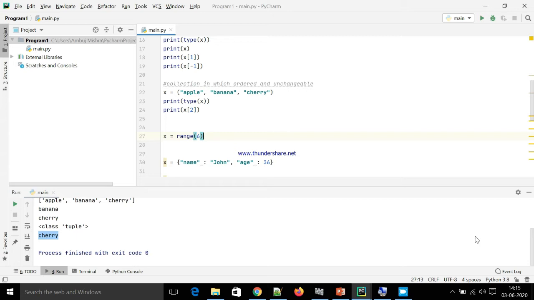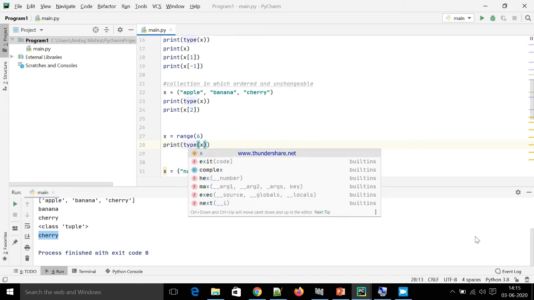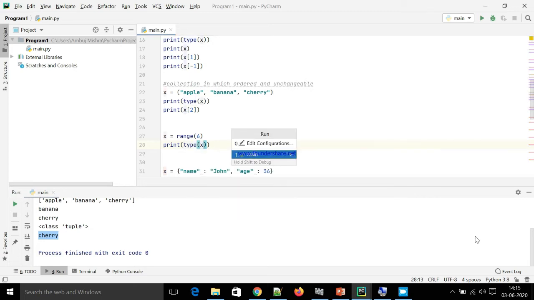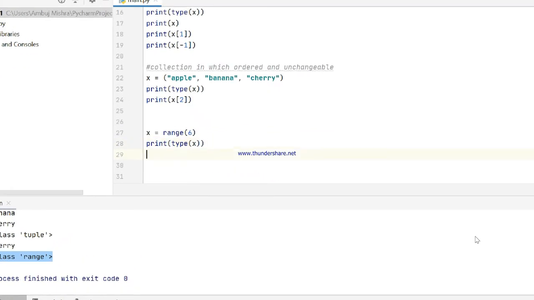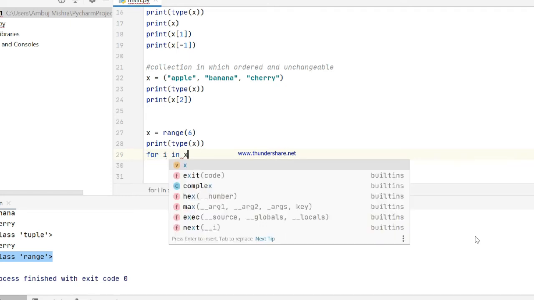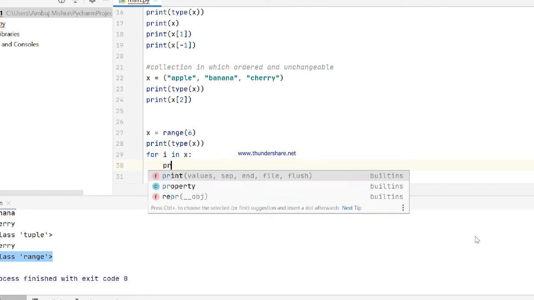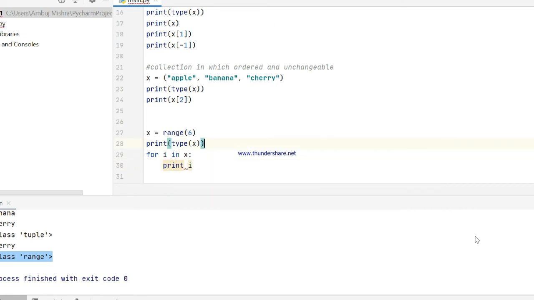Now the next element is range. Range is simply x equals range, as the name suggests the type of this variable to which it belongs. If we run it, have a look, it belongs to the range variable class. So if you want to print the range of the variable, then for i in x, print i. See, this will print the range, the values of x. Let's see.